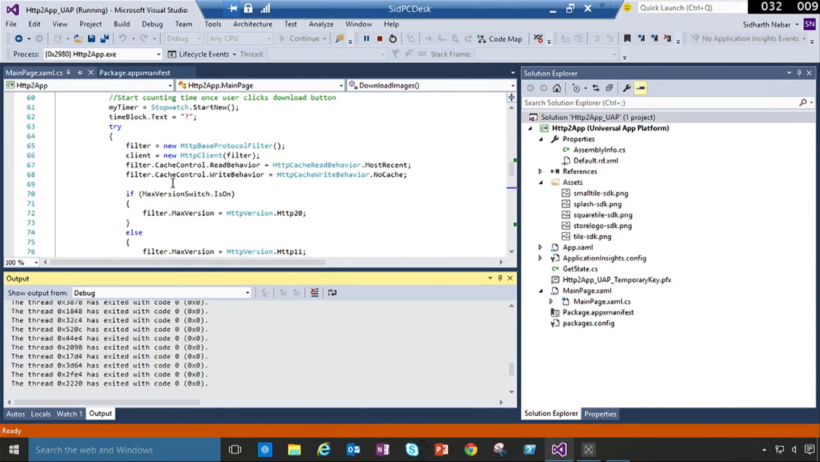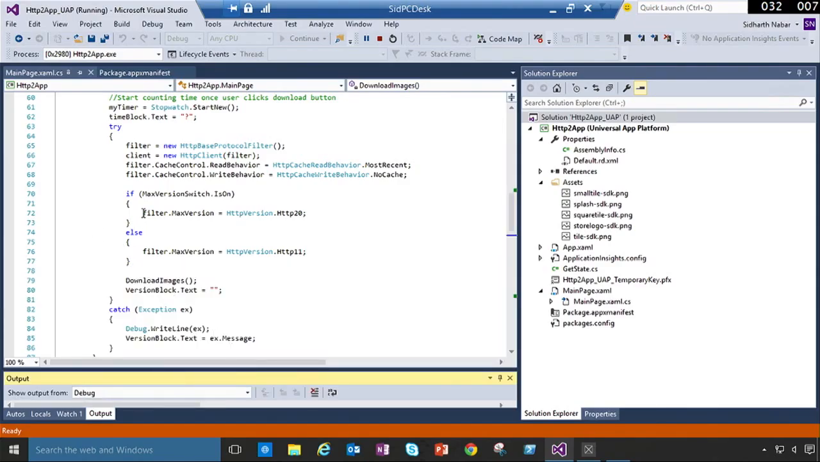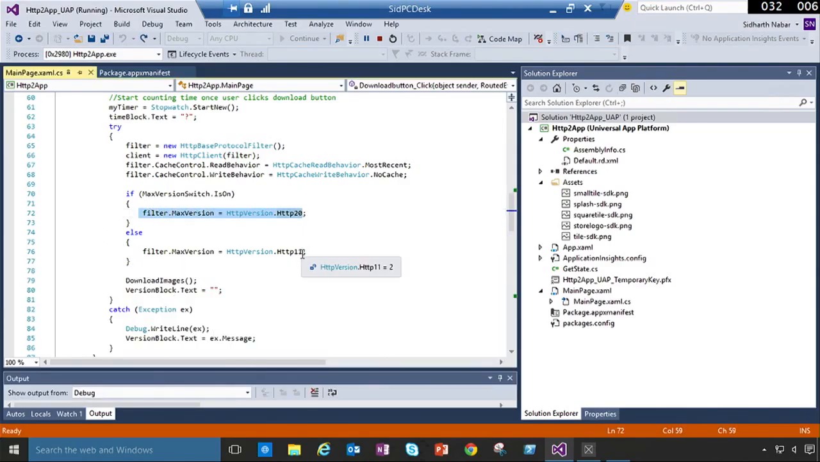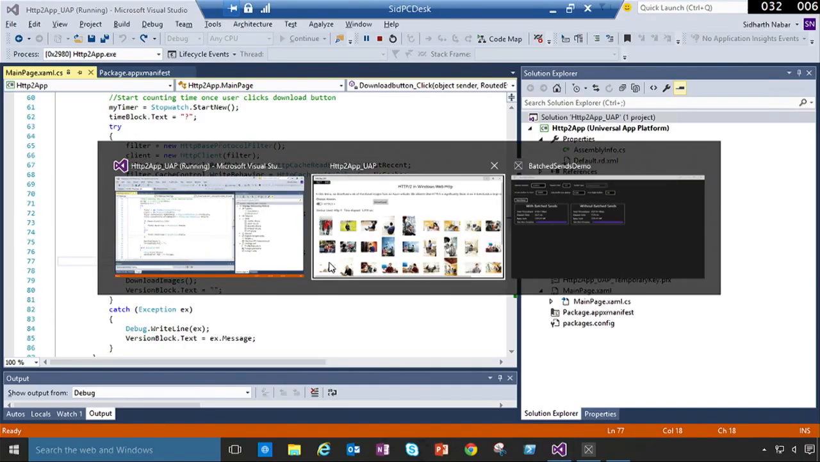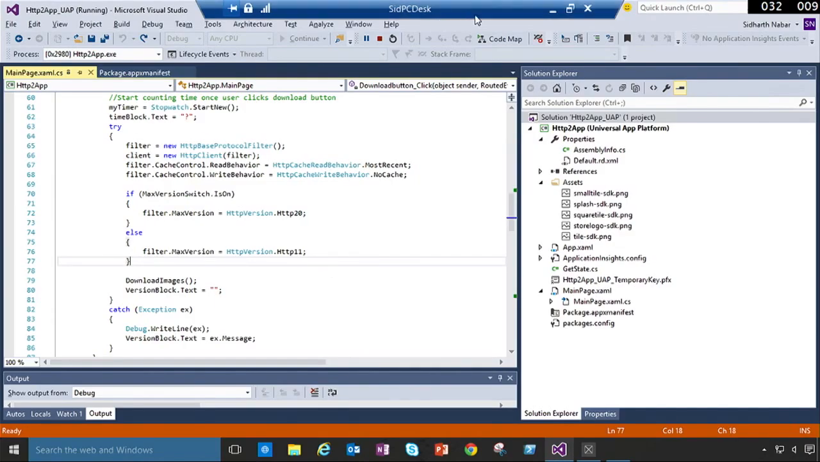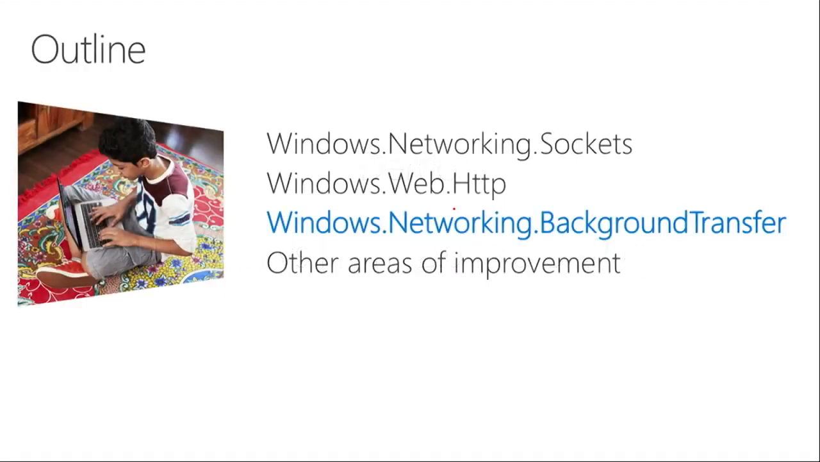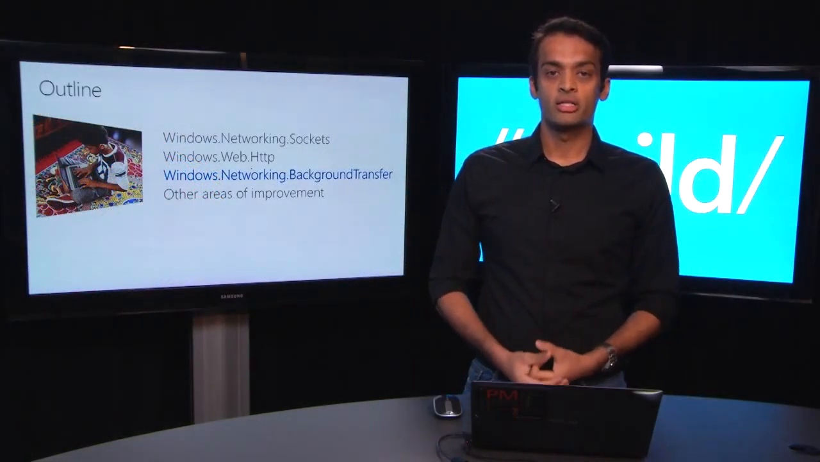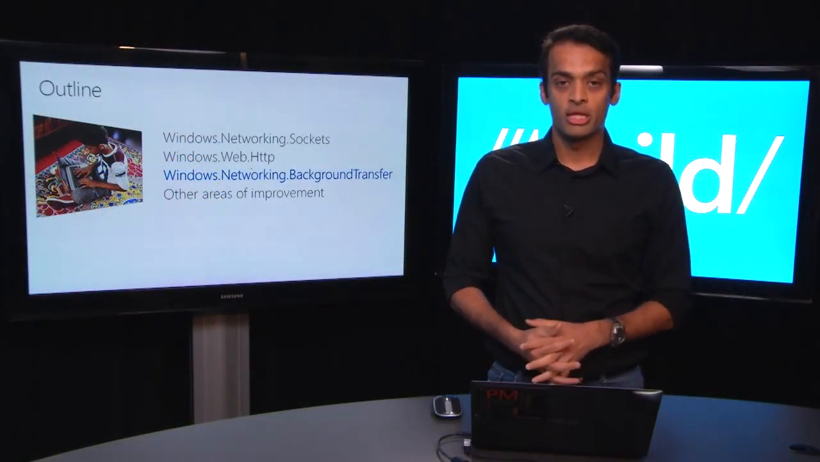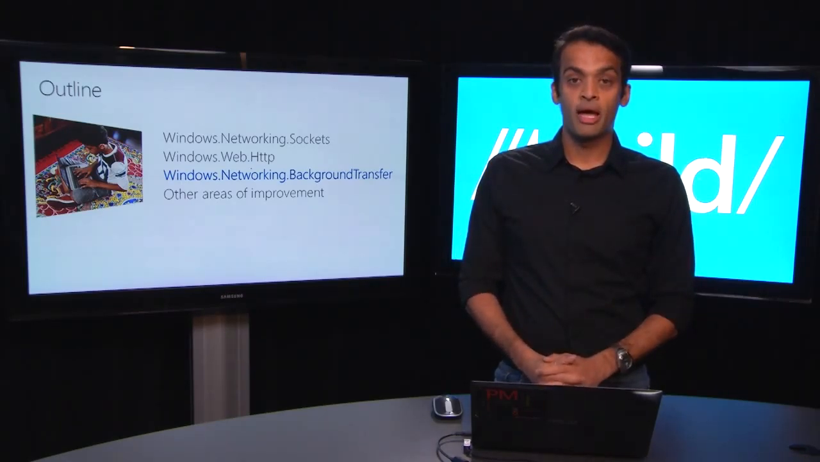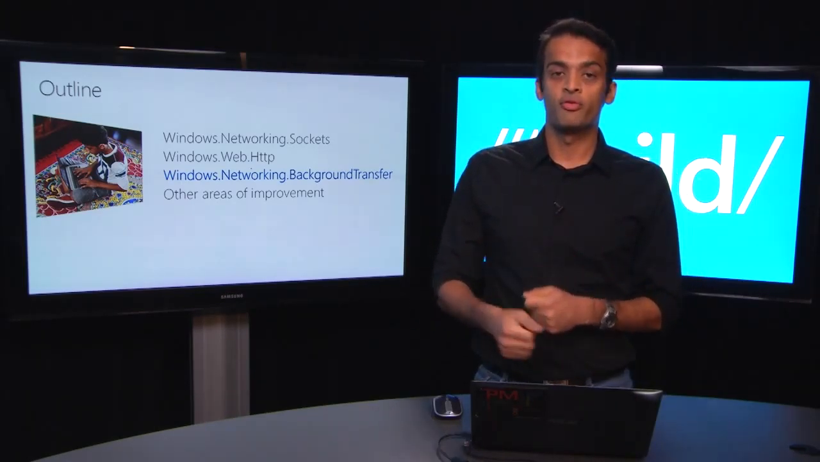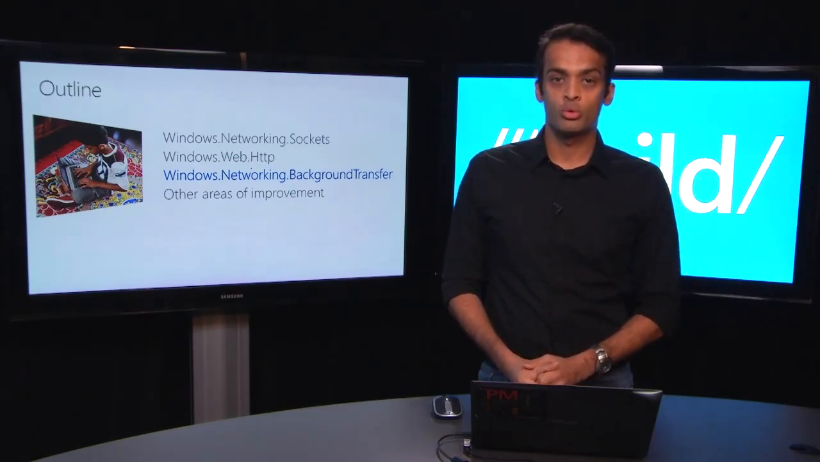Looking at the code, as I mentioned before, there's only this one line of change where you can simply switch between your max versions being HTTP 2.0 or HTTP 1.1, and that's it. You get HTTP 2.0 support in your app. So that's all we had for the HTTP API. We are really looking forward to the great scenarios that developers enable with HTTP 2, and we would love to hear feedback on how we can improve the API even further to let you take advantage of HTTP 2.